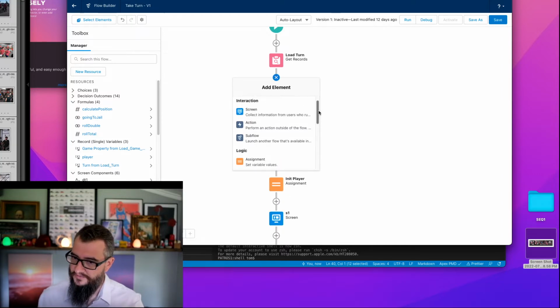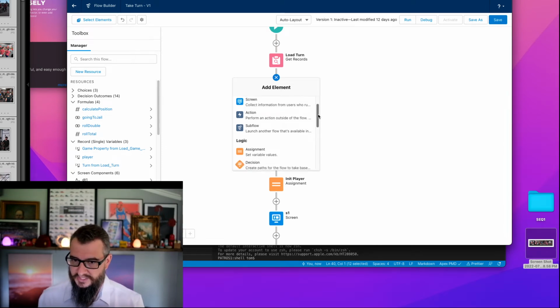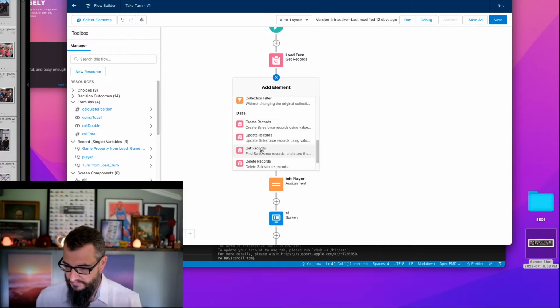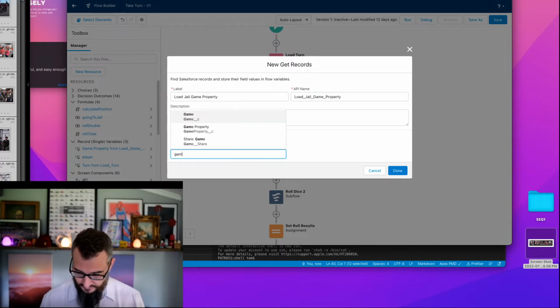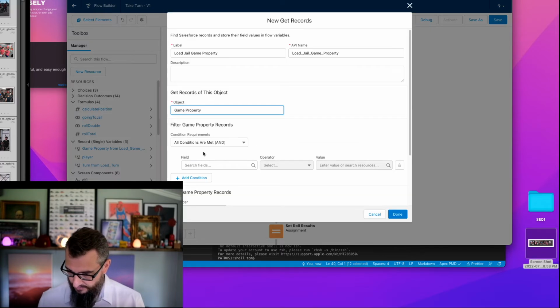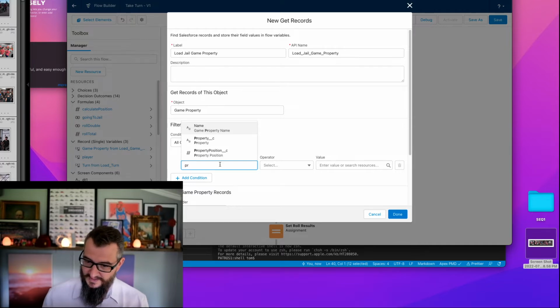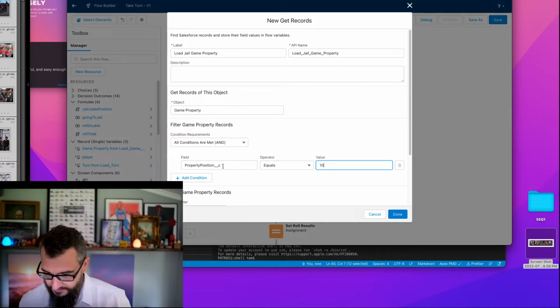Taking the hit up front with preparing my data, but I won't need to requery down below, and it'll make the flow a little less messy. We won't always need this, but we've got it if we need it. So let's load jail game property. We're going to load that game property and its property. Okay, so I'm going to do this literally and say the property position equals 10.